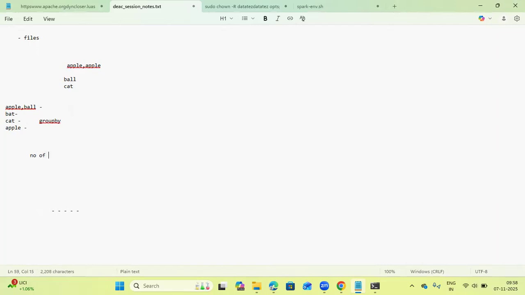So the number of stages equals 1 plus the number of exchanges happening in your logic, the number of data exchanges that will be happening in your logic. So this will be the equation for the number of stages created.